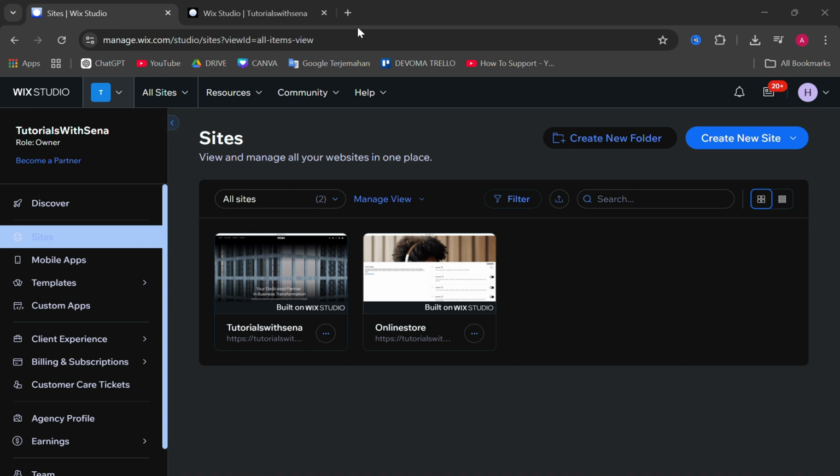In today's video, I'm going to show you step by step how to change your text color of side menu in your Wix Studio website. It's going to be very easy and simple steps.